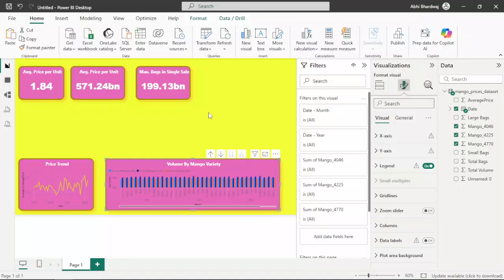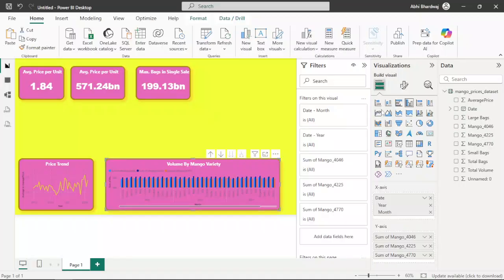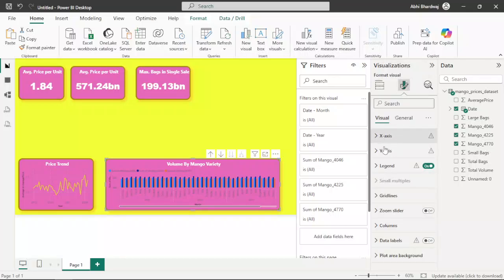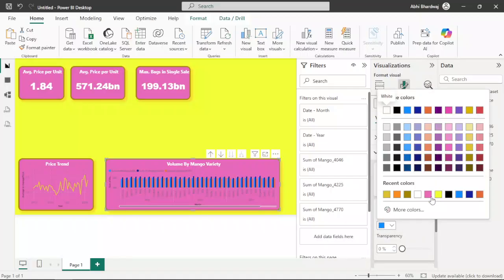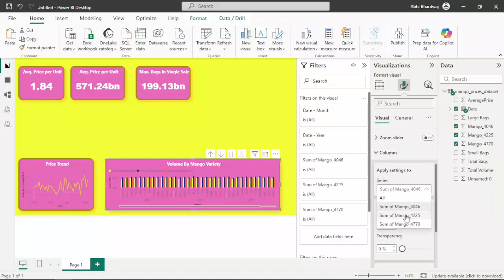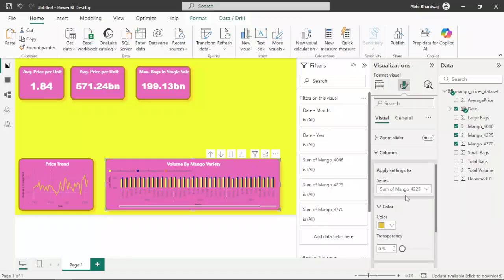Okay, so now let's add another element, which is going to be slicer. But before that, let me change the color of the bars of the columns. Let's put it yellow. Let's put it dark yellow. Okay, now it's good.